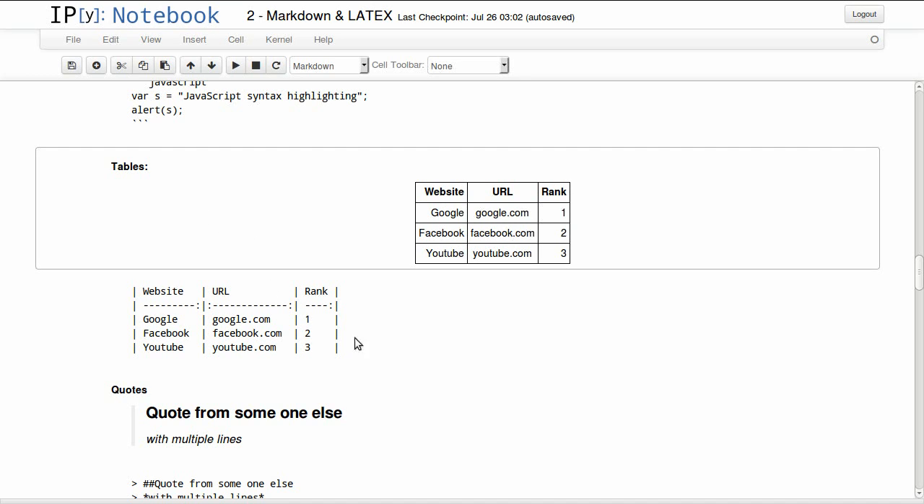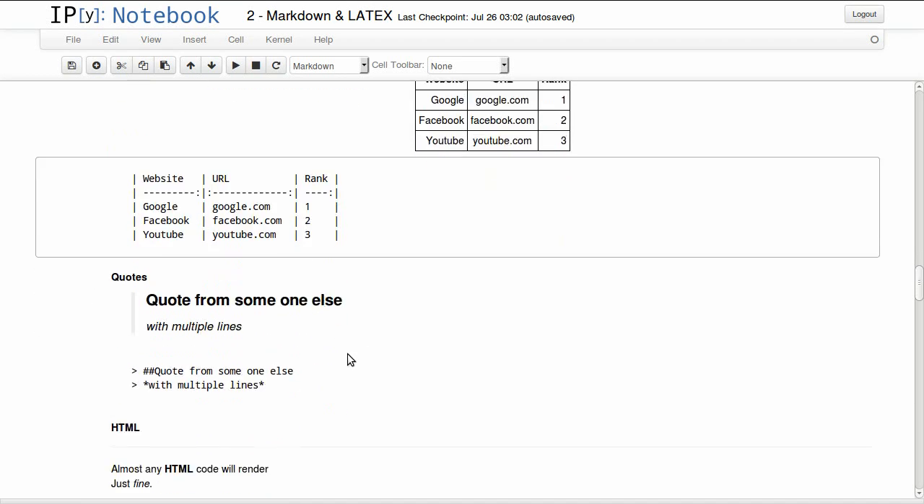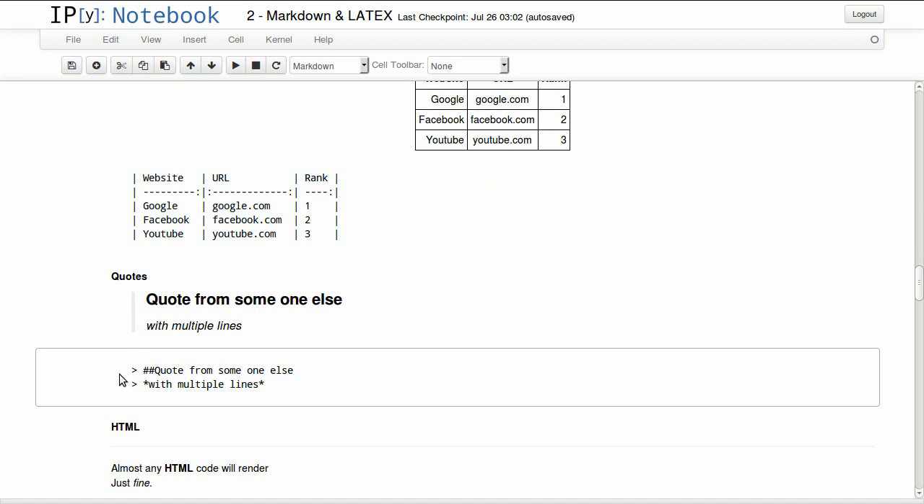Tables, you can have tables with this code. Quotes, you can have quotes with a larger than symbol at the beginning of your line, and you can even insert more styling inside your quote like this. I'm using double header in here, and I'm using italic, and it will render like this.